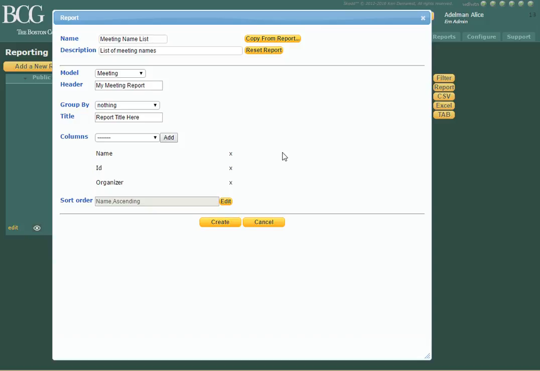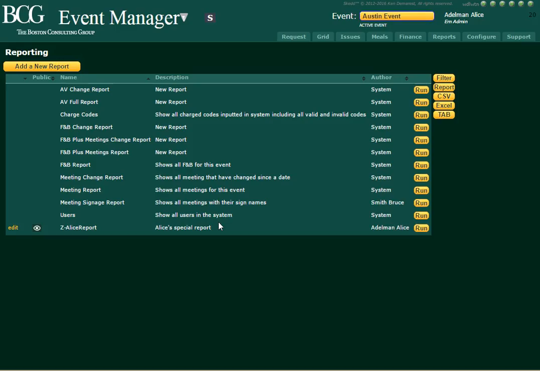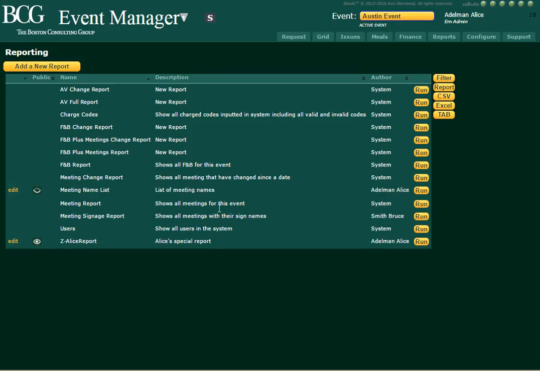All right, I'm ready to make my report now. Before I do, one quick note. If I wanted to make this report similar to another report that already existed, I could choose Copy from Report. Okay, I've created it, the meeting name list. By default, it is not publicly viewable, mostly because I probably want to test it before I make it available to the other people. And I'm going to go ahead and run it, and we'll see what it produces.